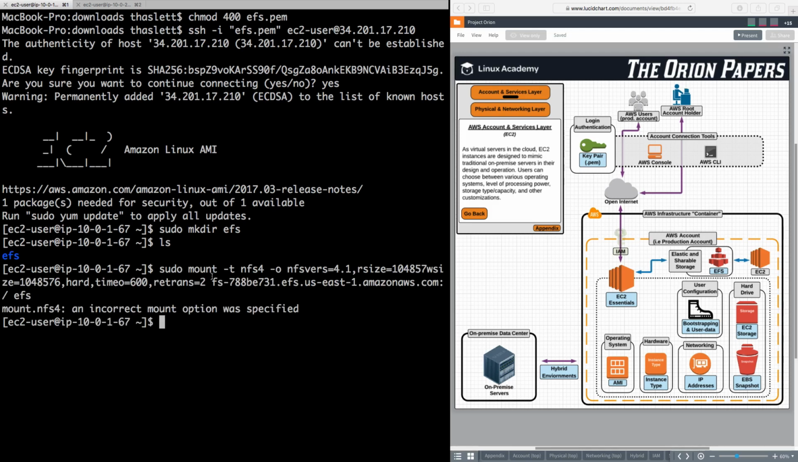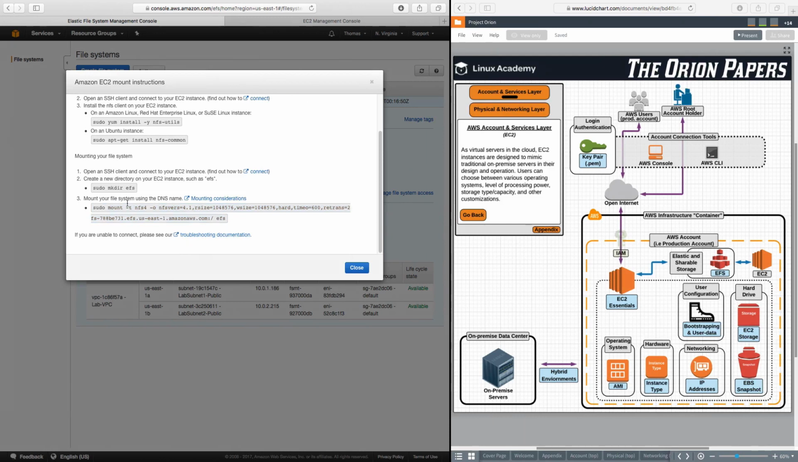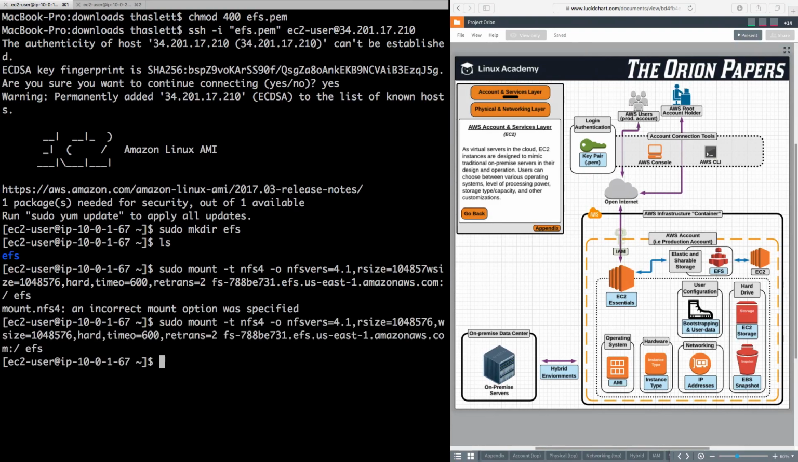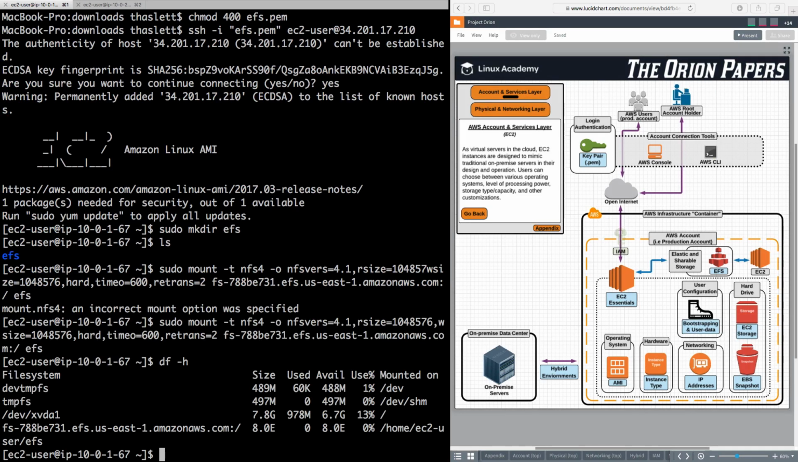I'm not quite sure why we got that error there, but let's go back to the console real quick and grab this again. Maybe I had an extra space in there or something. There we go. Looks like that mounted. So we can run the exact same command, df -h, to make sure that it is mounted, and we can see that it is.